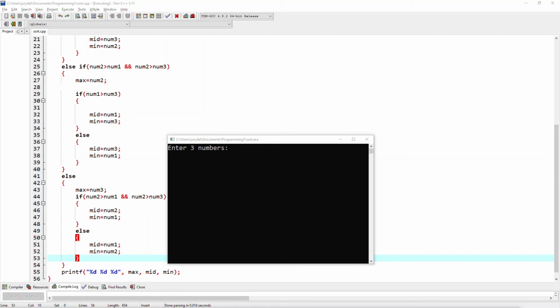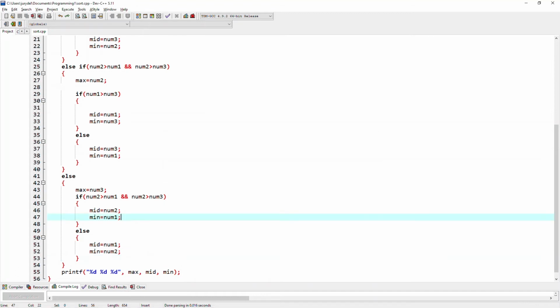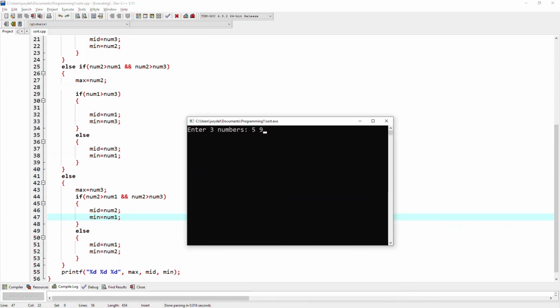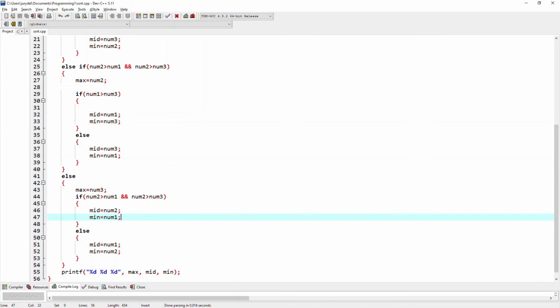And then let's run the code. Let's try 80, 70, and 90. Alright, it is now in descending order. Let's try again. 5, 90, and 11. And still, we get the descending order of the numbers.